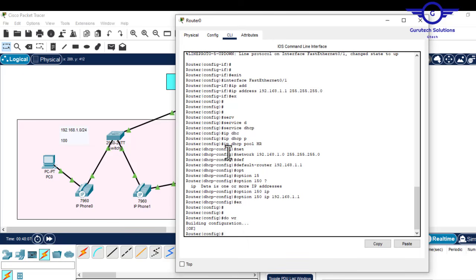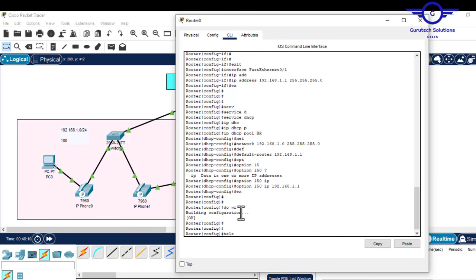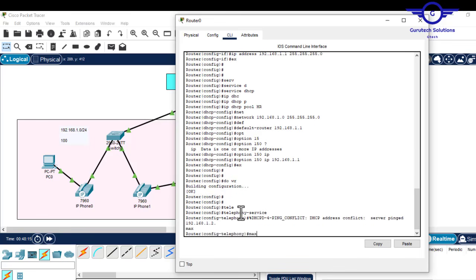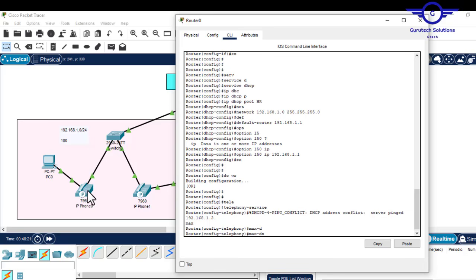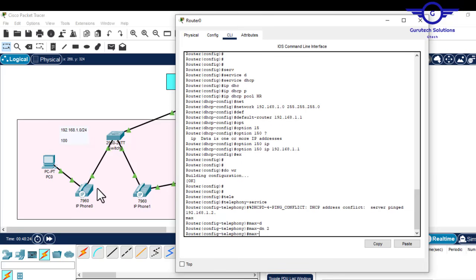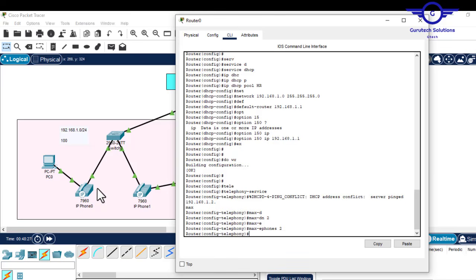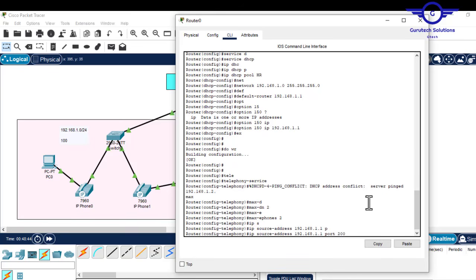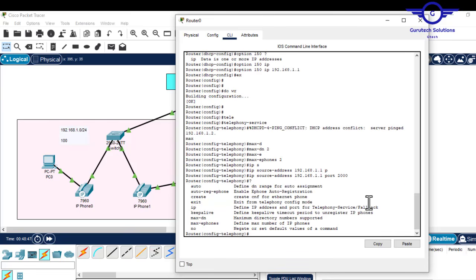So what I'm going to do is just configure telephony service, then maximum, let's say maximum directory number to be, we have only 2 IP phones, so 2, then maximum number of ephones, also 2, okay. Then the IP source address should be the IP address of the interface that we've been using here, okay. Copy and paste, and we say the port, use port 2000, okay. Very simple. And now let me query what's next.